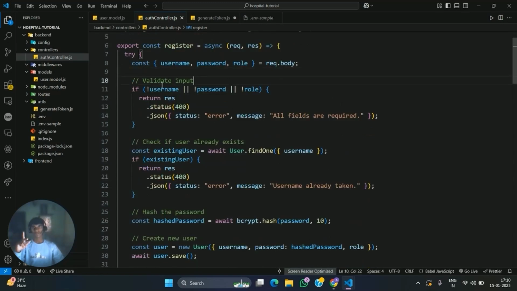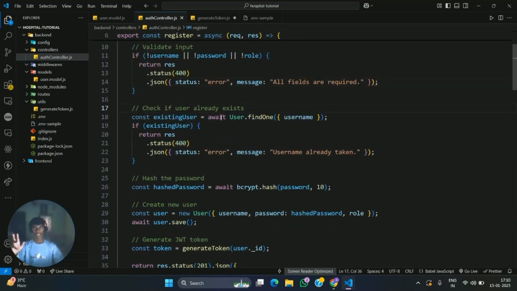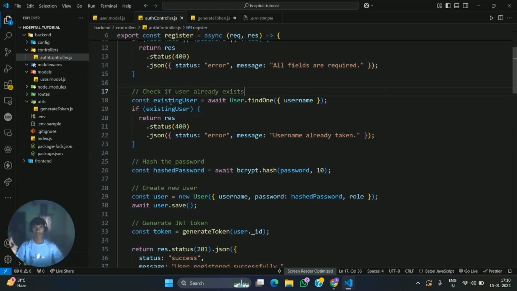If username is not provided, password is not provided, or role is not provided, meaning any value is missing, it will directly throw an error and say all fields are required. After that, check if the user already exists. If the user already exists, we don't need to create it. We can just say user already created, and we can make it login. So const existingUser equals await User.findOne, which is the method to find any value in our collections. We will find by username, as the username is unique.